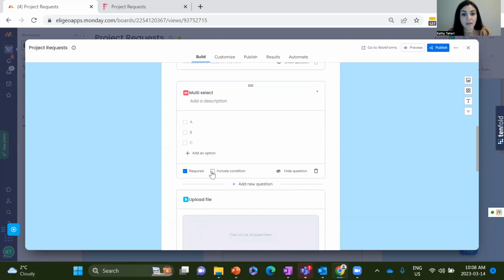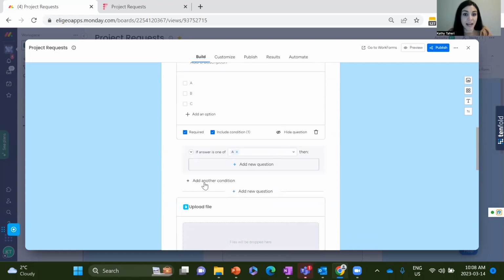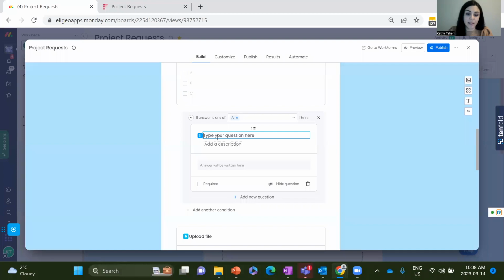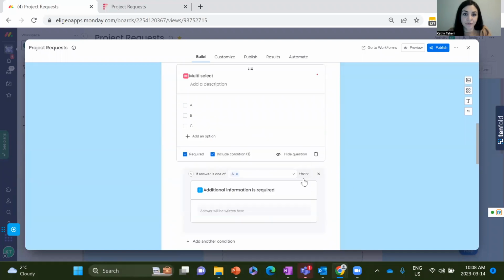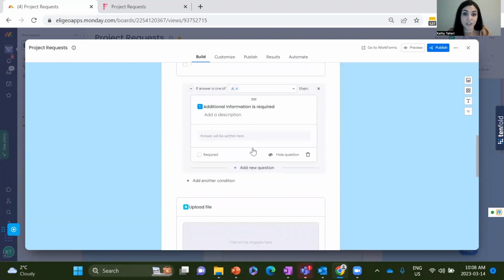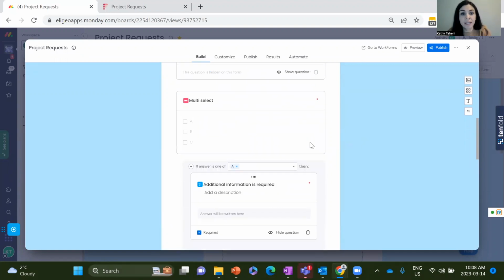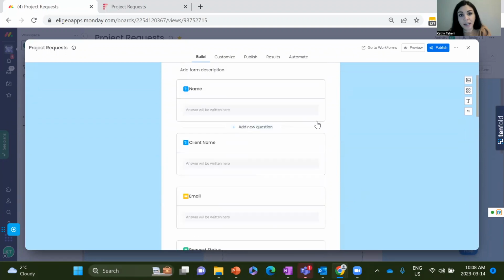And also you can include the condition for your form. For example, if the answer of your client is A, then you can put another question. For example, short text. You can put, for example, "additional information is required." And then you can add that to your form. And also, if you want, you can make this question also required and add other conditional questions. There is no limitation with the number of questions that you can have in here.